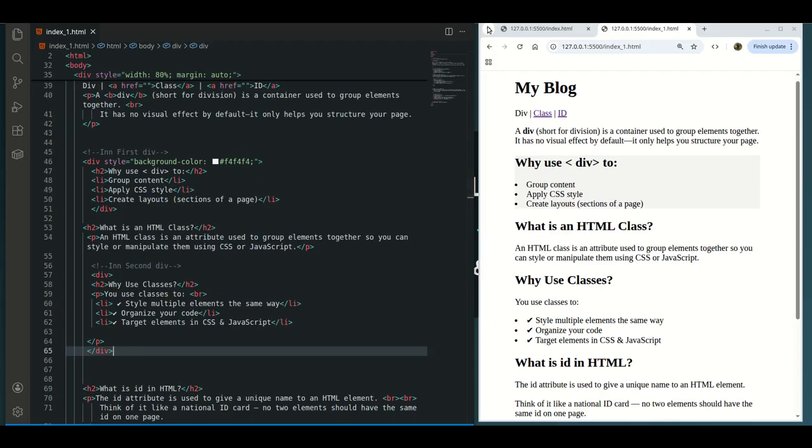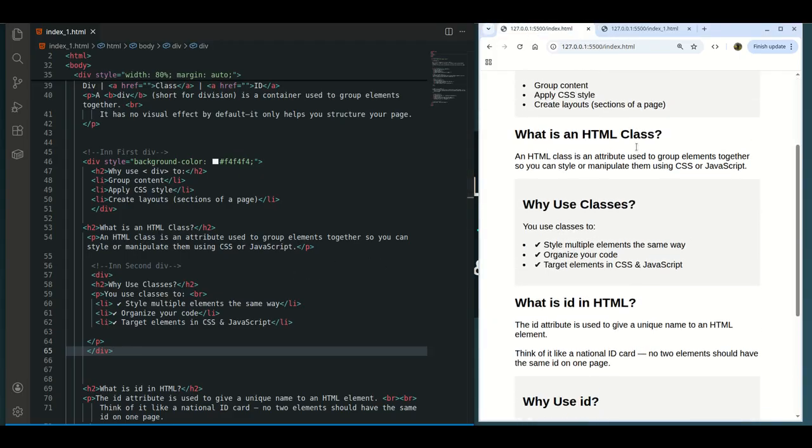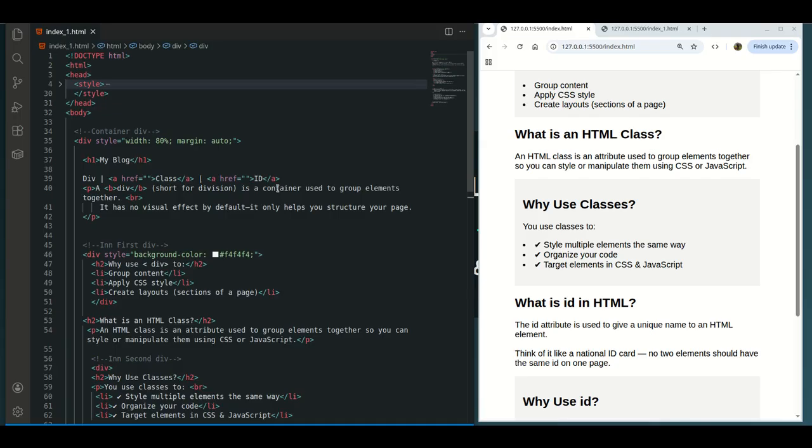Now, let's go to class. What is HTML class? HTML class is an attribute used to group elements together, so you can style or manipulate them using CSS or JavaScript. We use it for multiple element styles in the same or in a different way, again to organize code or target elements. Let's see how we can do it.